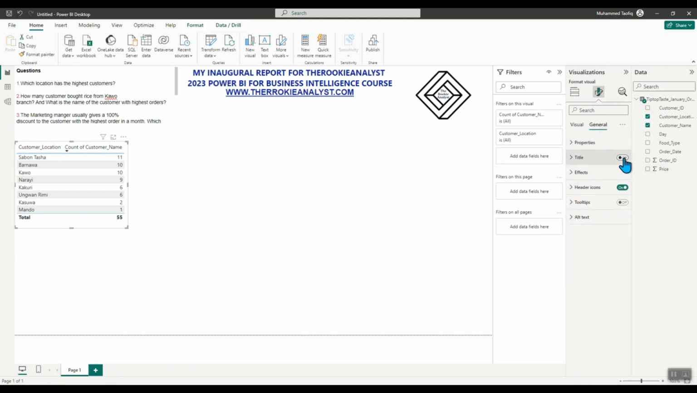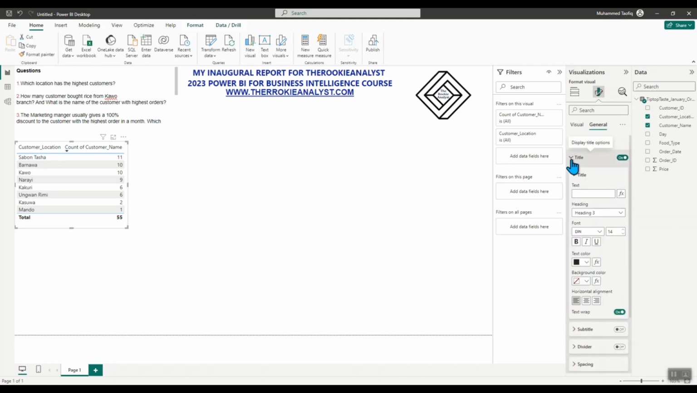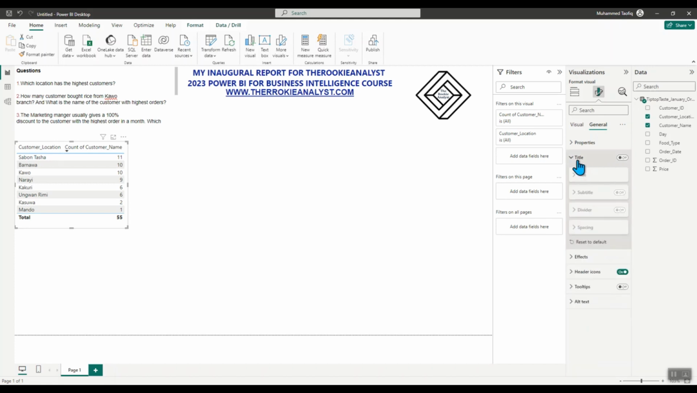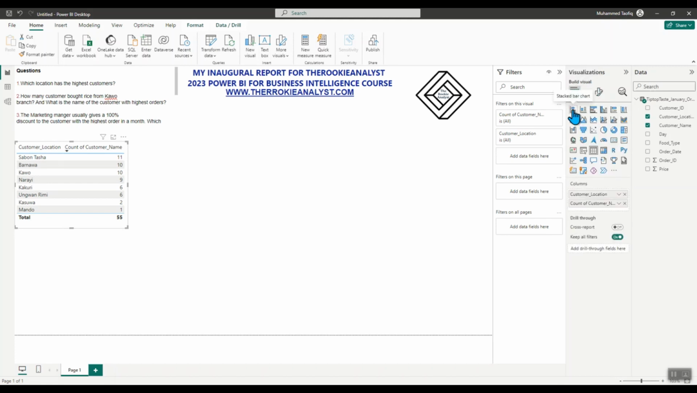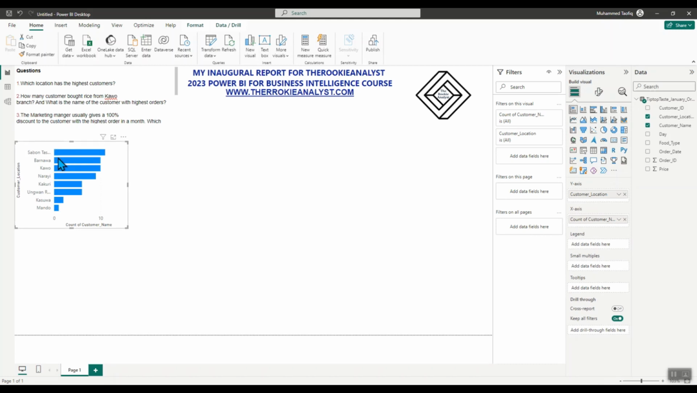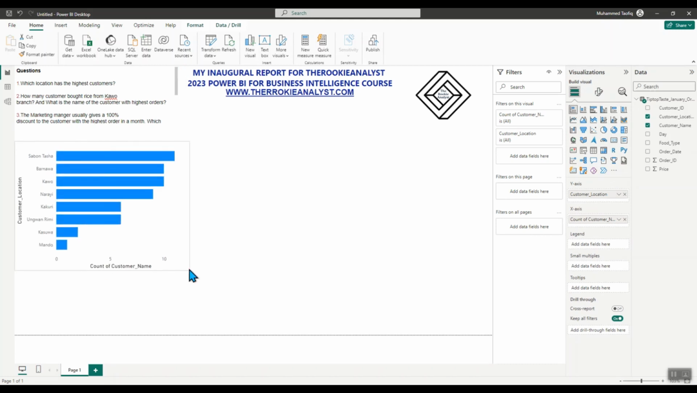Title here is off. Once I turn this on, you'll be able to add a title, and you can see it's giving you customer. So you could just come here and add your title to it. But let's just do something first. Here we just want to convert this. We want it to be in the form of a bar chart now, for instance. So you come back to build visuals, and this is a stacked bar chart, and once you click stacked bar chart, it automatically changes it for you into a bar chart easily.